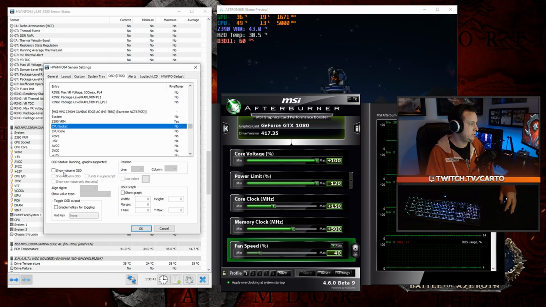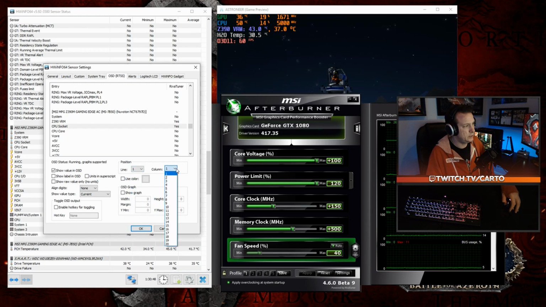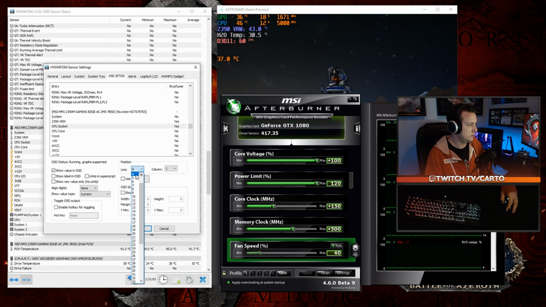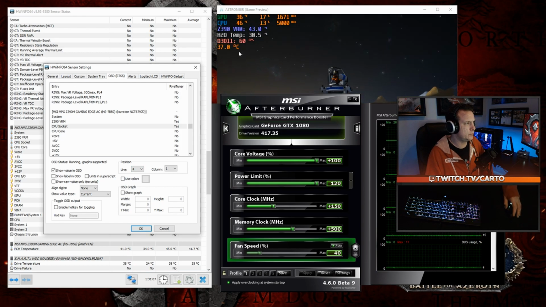And what you can do is you just show value in OSD. You have a couple different things here. You have your line and you have your column. Right now we have five up on the screen, so we'll put this one on six. Oh, that's right, two of those belong to MSI Afterburner. So we're going to bring that down to four, and that should actually put it right below the frame rate. There we go.